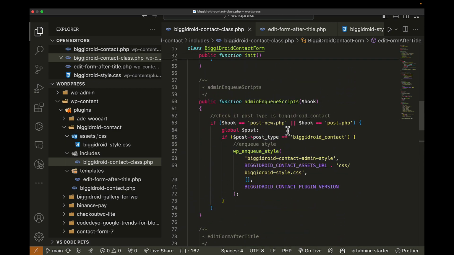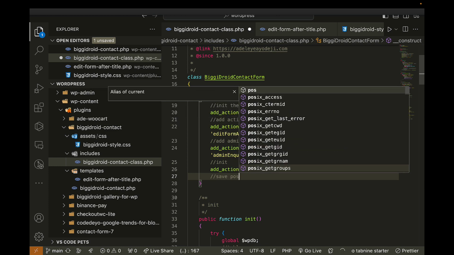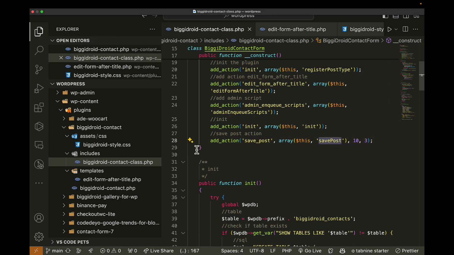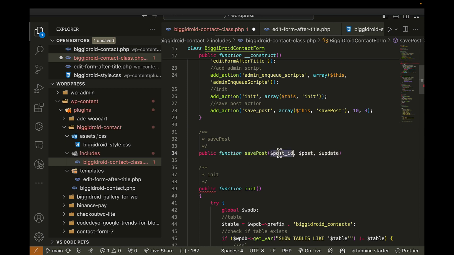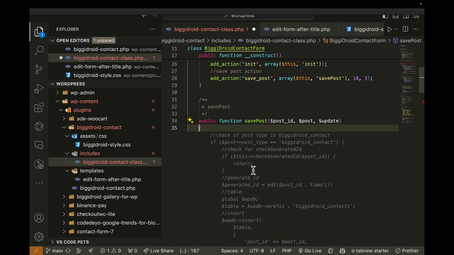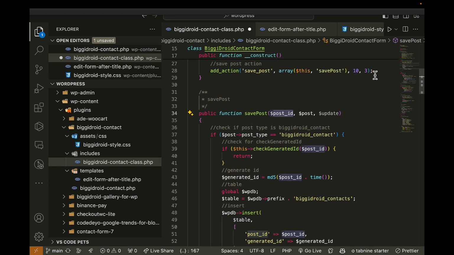To do that, what we need to do is scroll to this page. Then here we tap into the save post action. So save post. Then within this place, we declare our method. Here is the post ID. Here is the post. If it is an update, it's going to return true or false. You might need that in the future. It's not really necessary. So Copilot generated this code for us. Don't forget it's 3 arguments over here, and the priority is 10. So save post accepts the post ID, the post itself, and also the update.